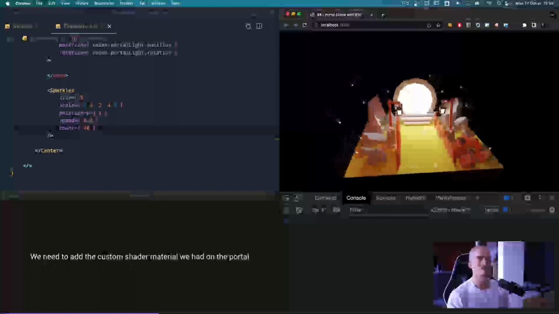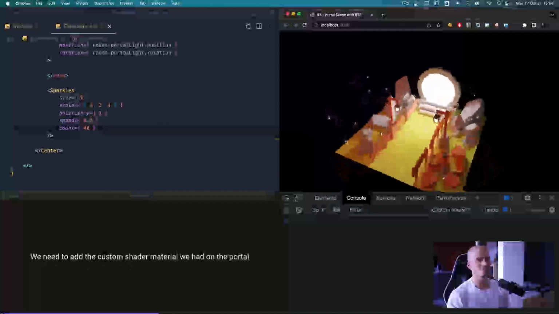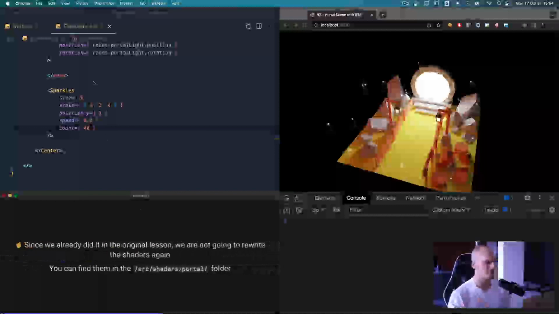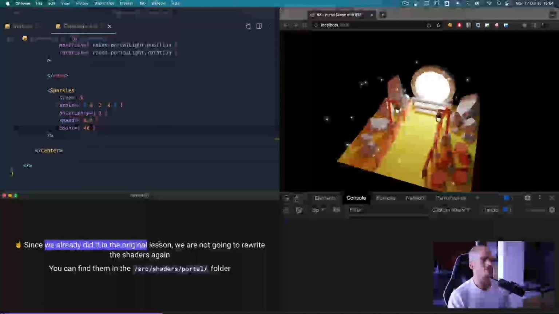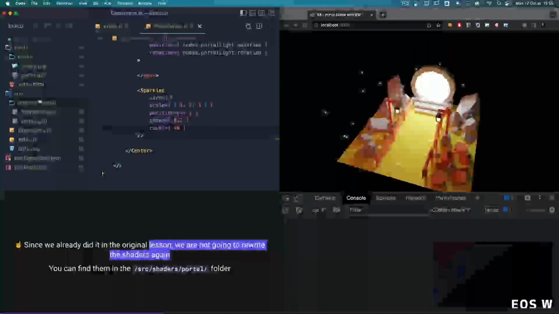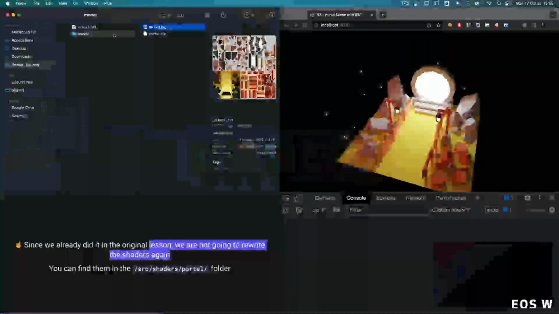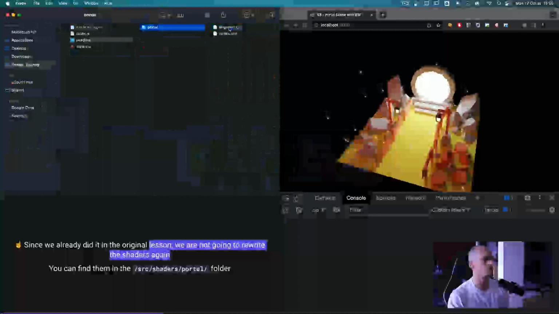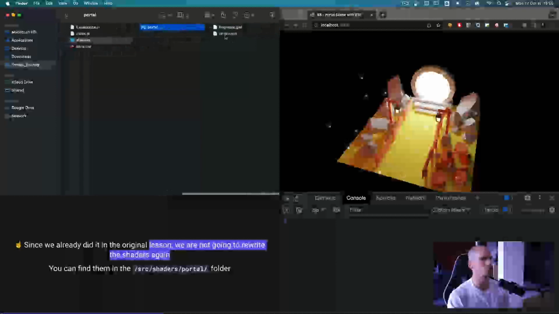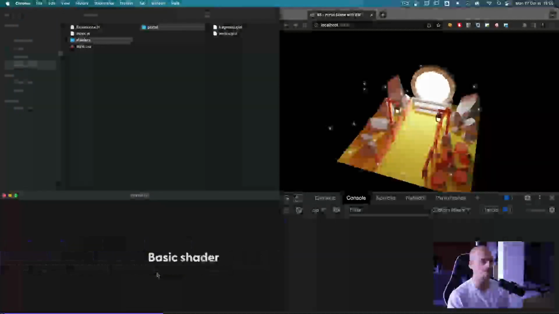Let's take care of that portal, okay? Because that's not the shader we created. This part is a bit longer. We need to add a custom shader material that we had for the portal. Since we already did it in the original lesson, we're not going to rewrite the shaders. That's why I told you what I told you earlier. The shaders are located, I can show you from the Finder because VS Code is doing something weird with the folder, which makes sense, but it's a bit weird. So it's inside the src, this one here, shaders, portal, and then we have the vertex and fragment shader that I took from the previous lesson. They are exactly the same.